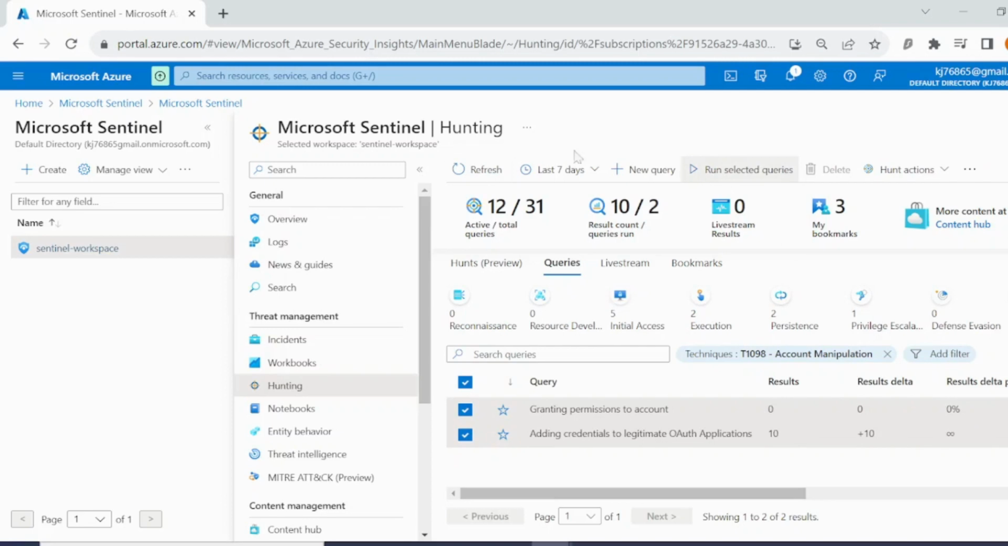Usually in some cases, as I mentioned before, you will have to modify the selected time range based on the time you deployed the lab to get the query results. Once you do this, after the results are produced, you will see the results count here. They start popping up, and in our case we immediately spot that the adding credentials to legitimate OAuth applications query has returned more than 10 results.